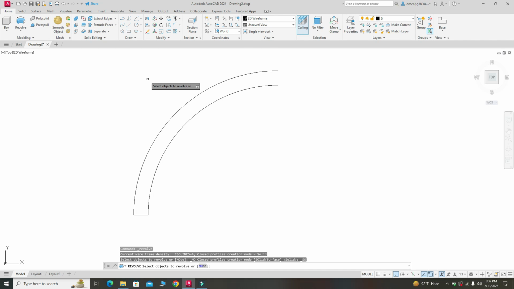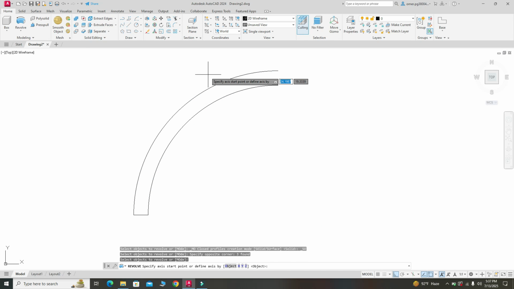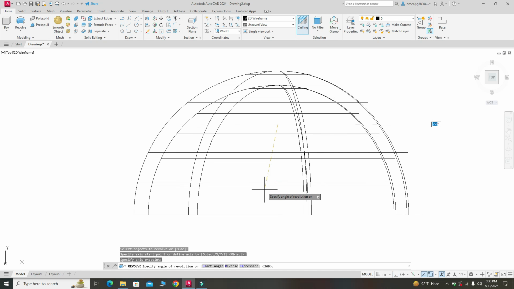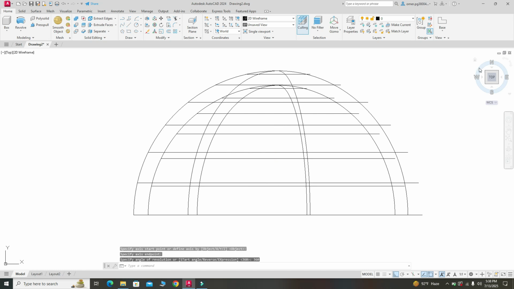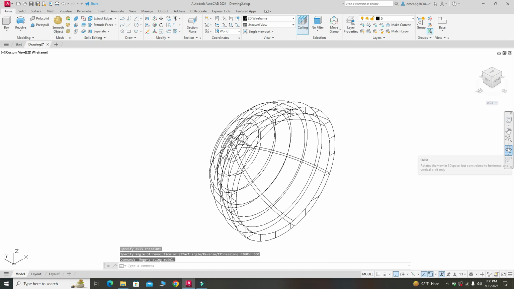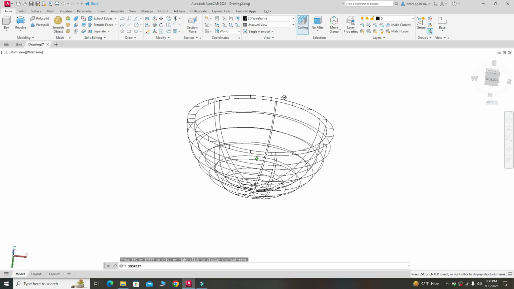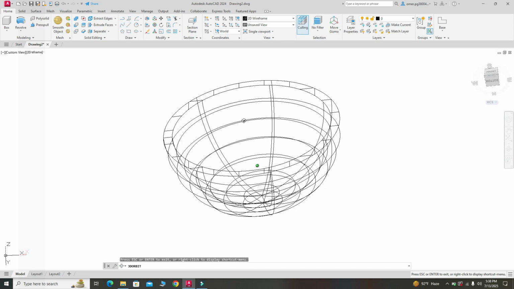Here it is asking to select objects to revolve. So I will select this object, press the enter key to confirm. And now it is asking to specify the axis point. This is the axis from where it is revolved. And let's say the rotation is 360 degrees. Press enter key. And now I will select this option to view this in 3D. I will revolve this. Now you can see your bowl or your 3D object.